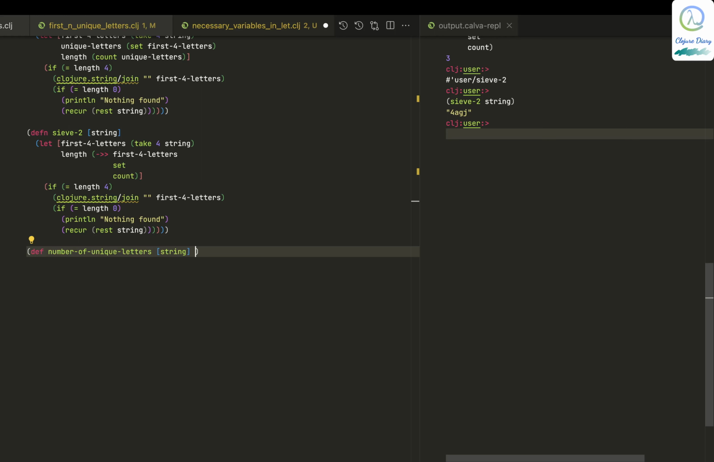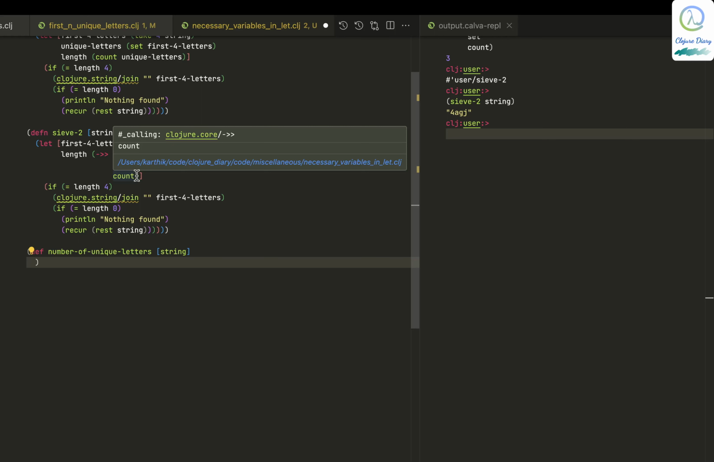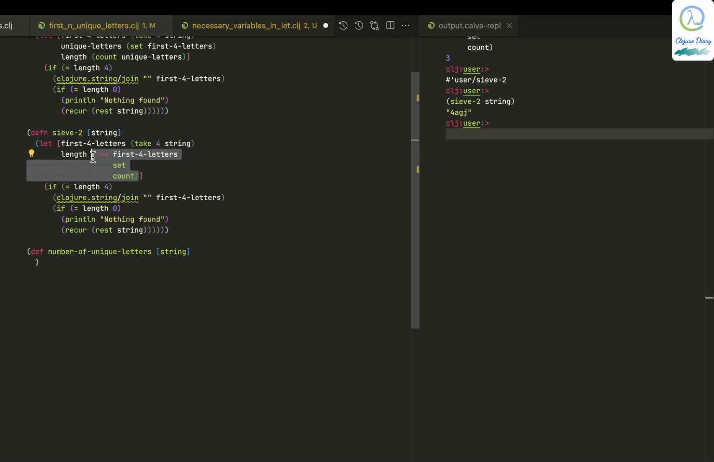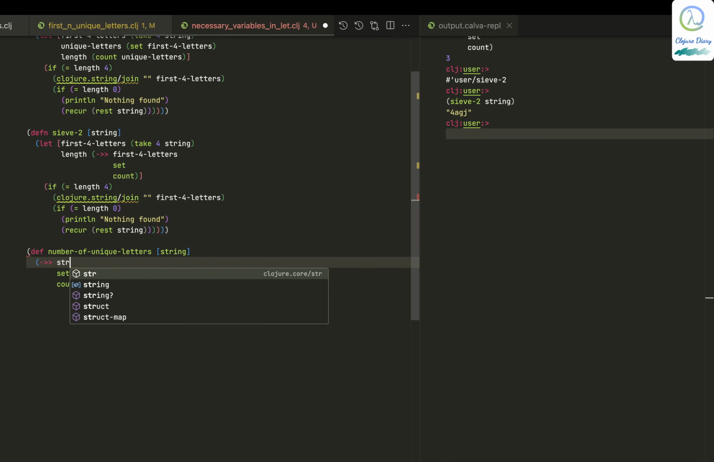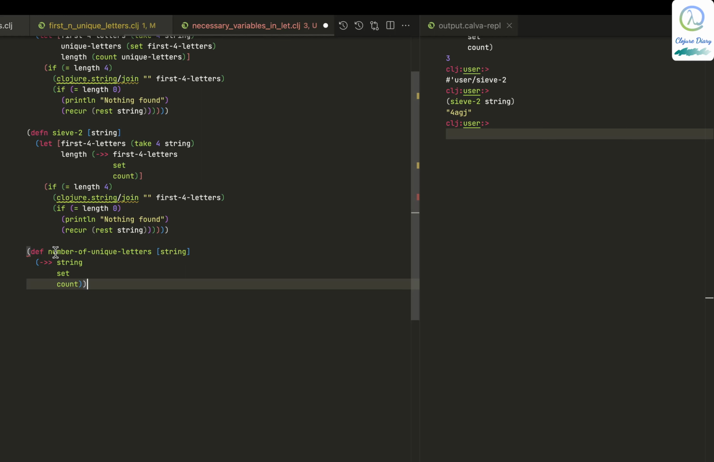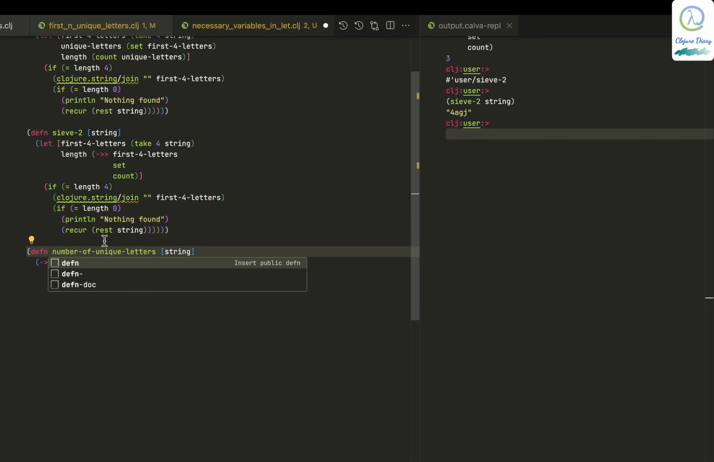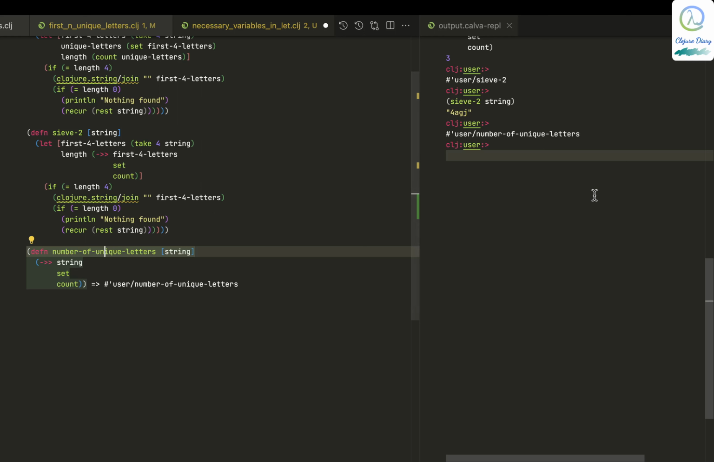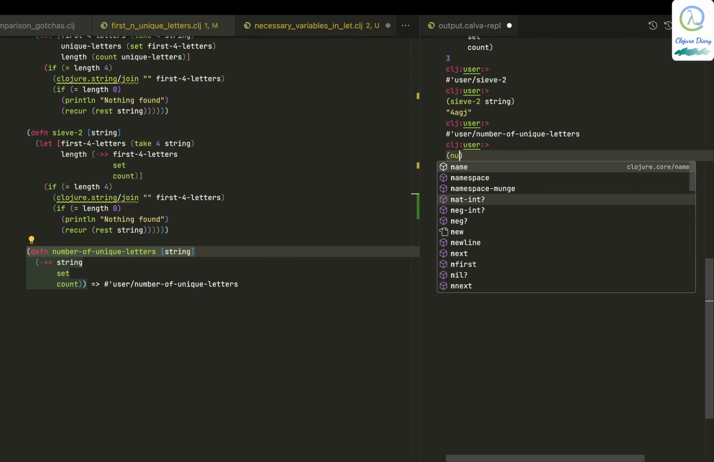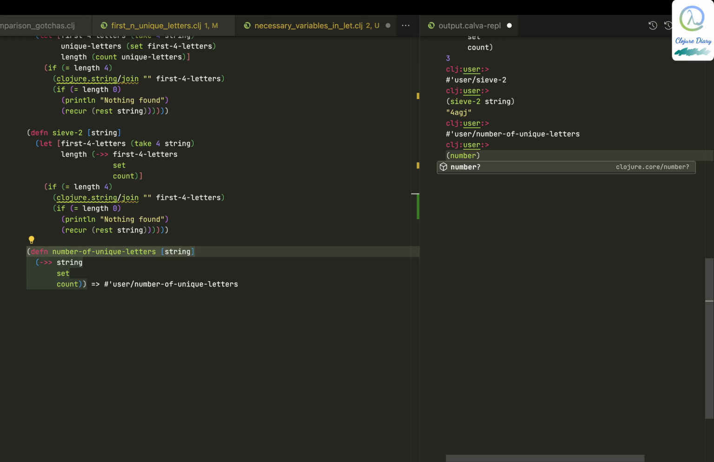And this one just takes this and puts, oh okay, over here you just need to put string over here, right? So this should be defined because it's a function. So let me just load it into the REPL and let me just call it number of unique letters.